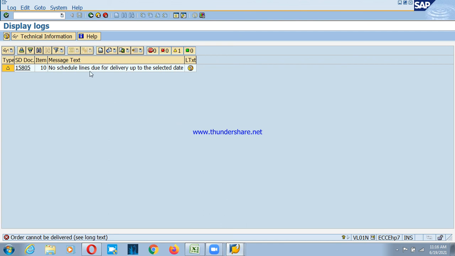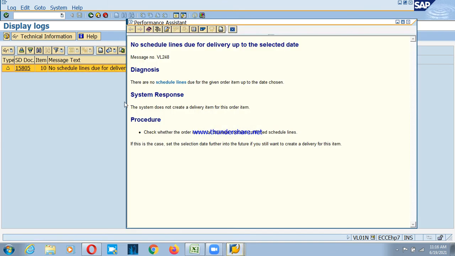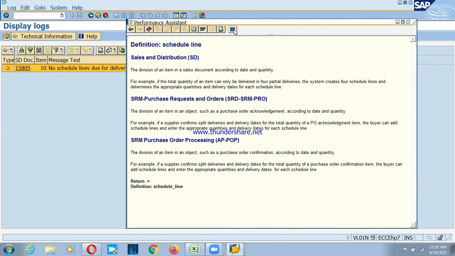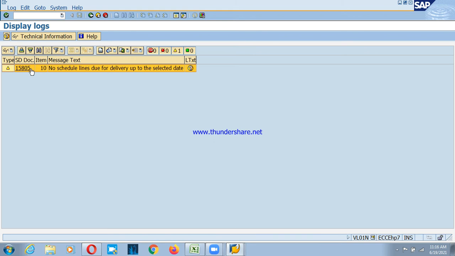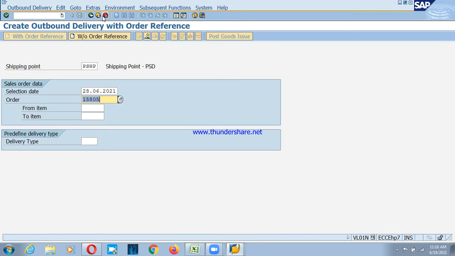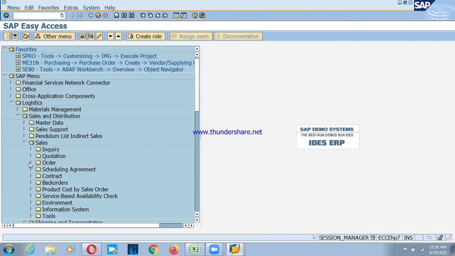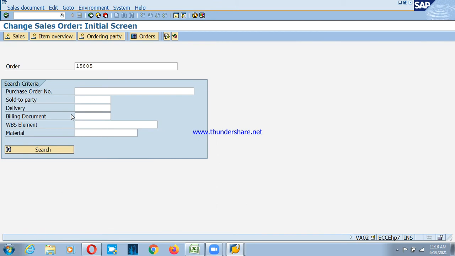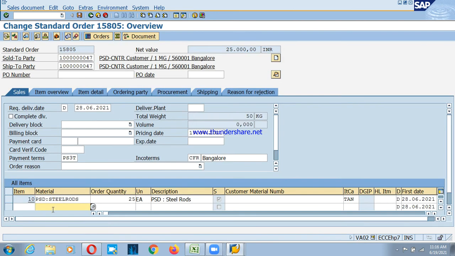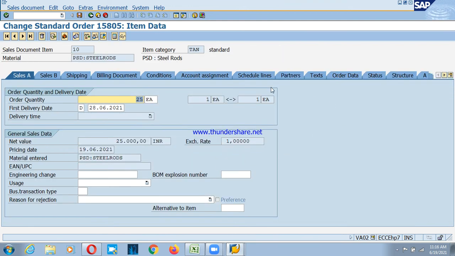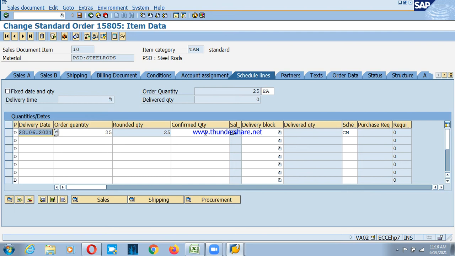Okay, now schedule lines. There is a problem in this sales order. We'll see, go to VS02 again. There is an error called schedule line not maintained. Double click on this material or this line item. Go to schedule line here. We have the order quantity, rounded quantity, but it is not yet confirmed. The order is not yet confirmed, so I need to mention 25 quantity.